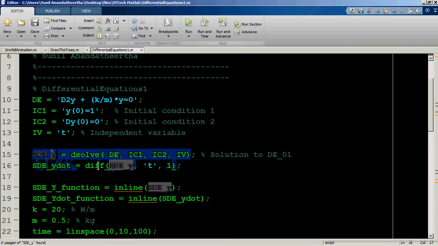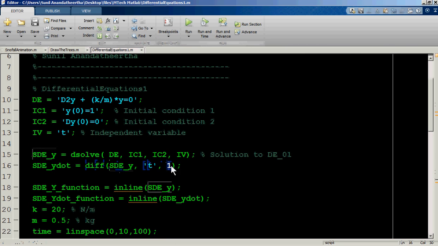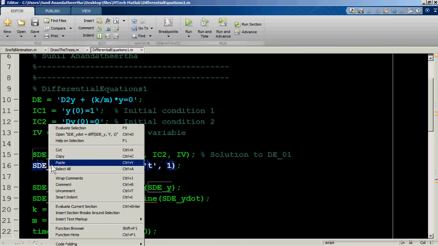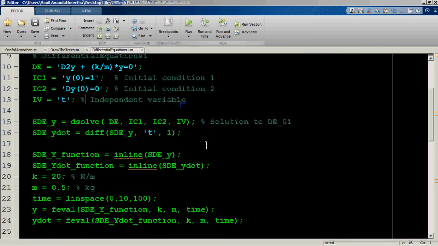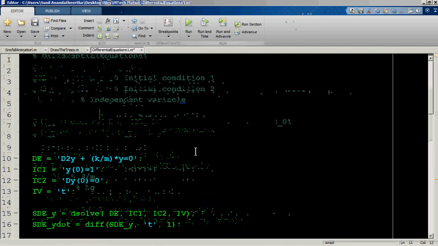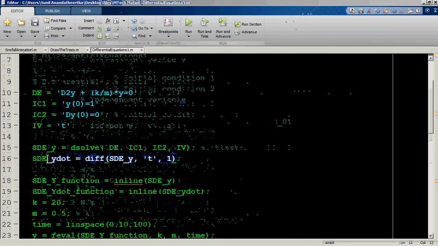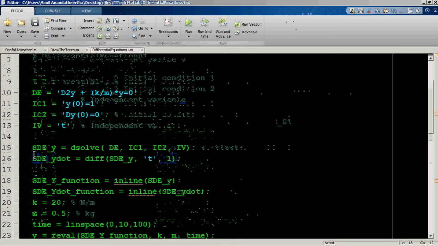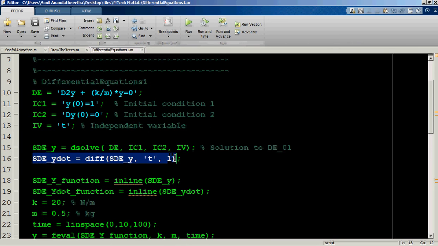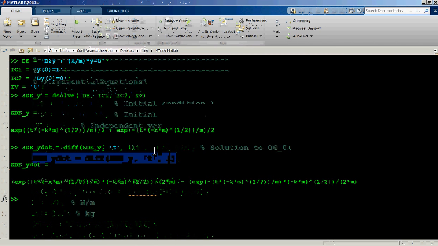All I'm doing is differentiating the solution that I got with respect to the independent variable time, and I'm differentiating it once. So this is the solution, and the differentiation of that is evaluated. Now this represents the amplitude, and this represents the velocity solution.